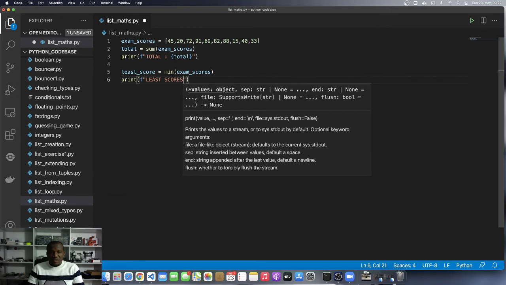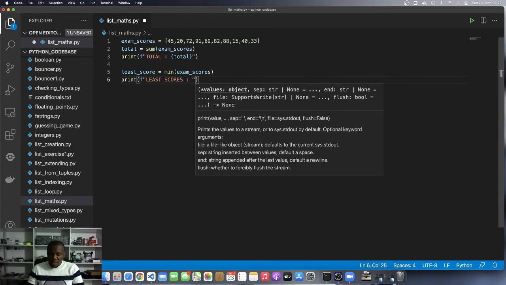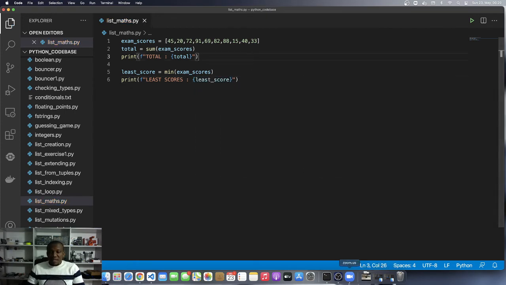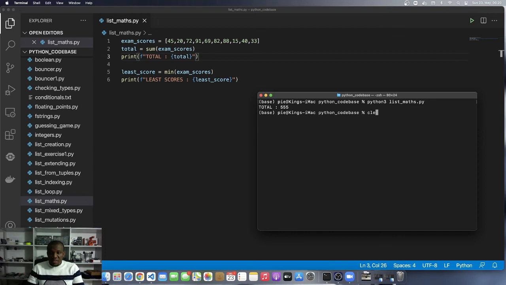So I'll say least score or minimum score, and then I'm going to put in here least score. Let's run this program again and see what we get for that. So the least score is indeed 15, and you can verify that 15 is the smallest score that was recorded in the list of exam scores.